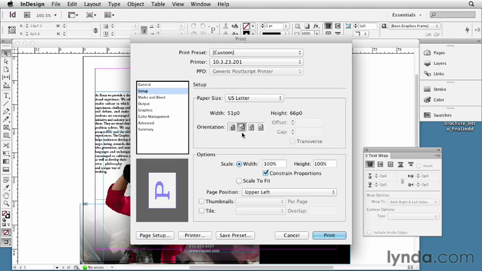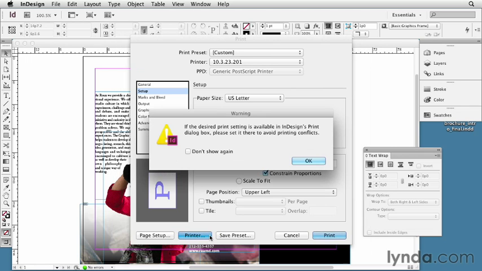Now, there are some features that you may be used to that you will not be able to find in this print dialog box. For example, if you have a double-sided printer, a duplex printer, you won't be able to find those printer-specific features inside this dialog box. Instead, you need to go to the Printer Driver dialog box, and you get there by clicking Printer down here at the bottom of the dialog box.